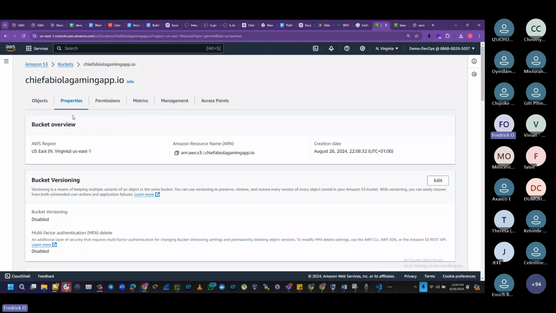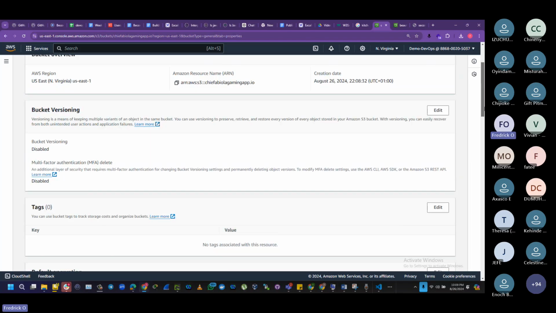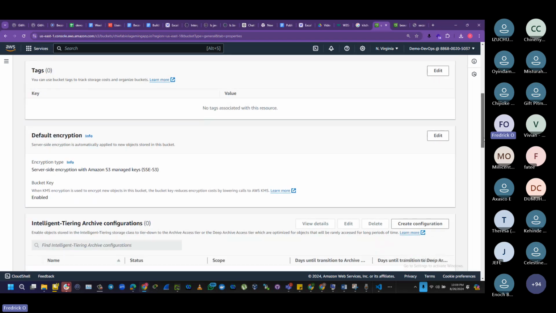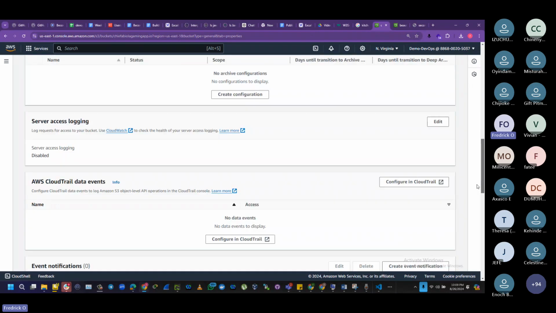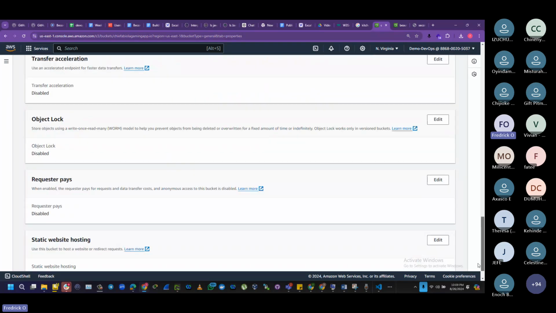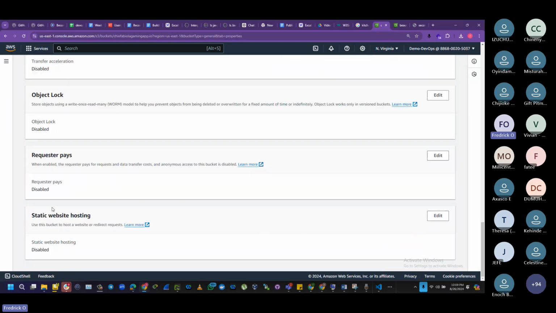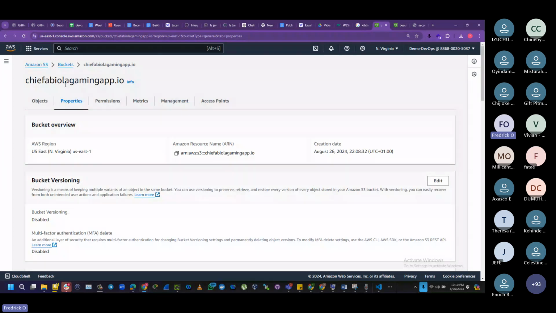So when you choose properties, you're going to see so much information. Okay. Bucket overview, bucket versioning. Let's scroll down gently. Tags, default encryption, intelligent tiering, archive configuration. Just scroll to the bottom, this extreme end. You're going to see what? Static website hosting. I hope I didn't confuse you. So how did I get to this place? Scroll up again. Once you create the bucket, you go to the second tab. We were using objects before. Right now we're using what? Properties. I hope this did not confuse you.